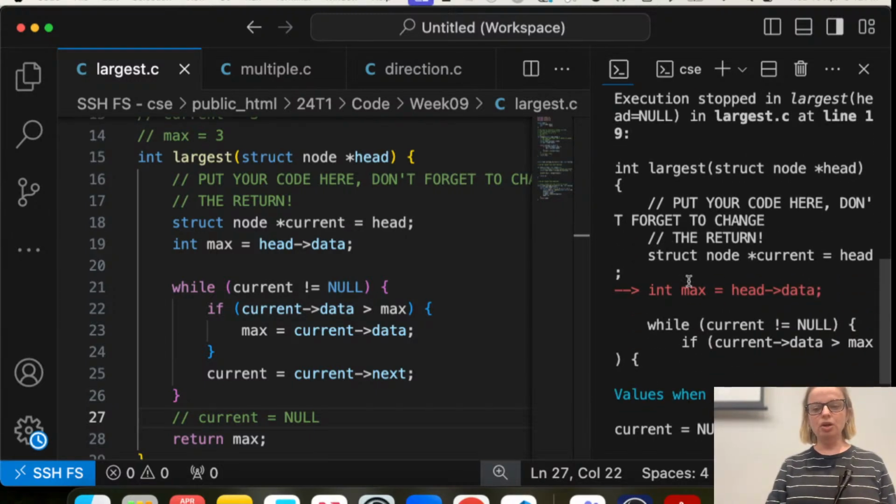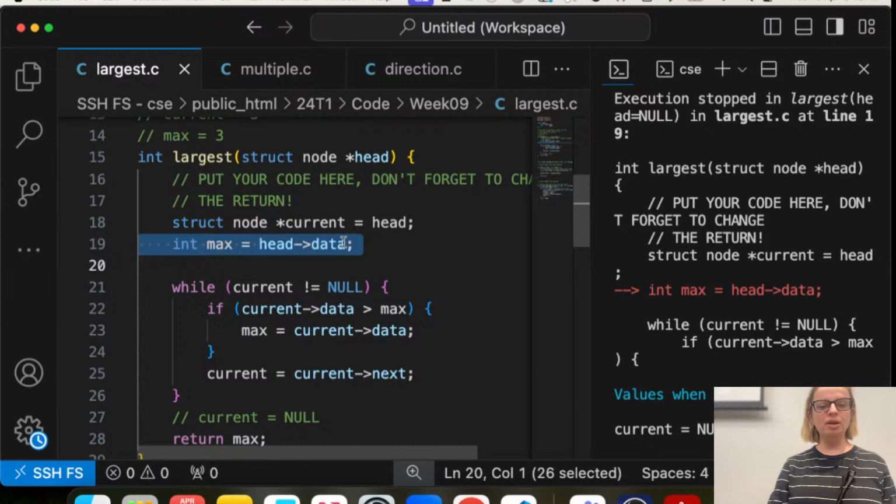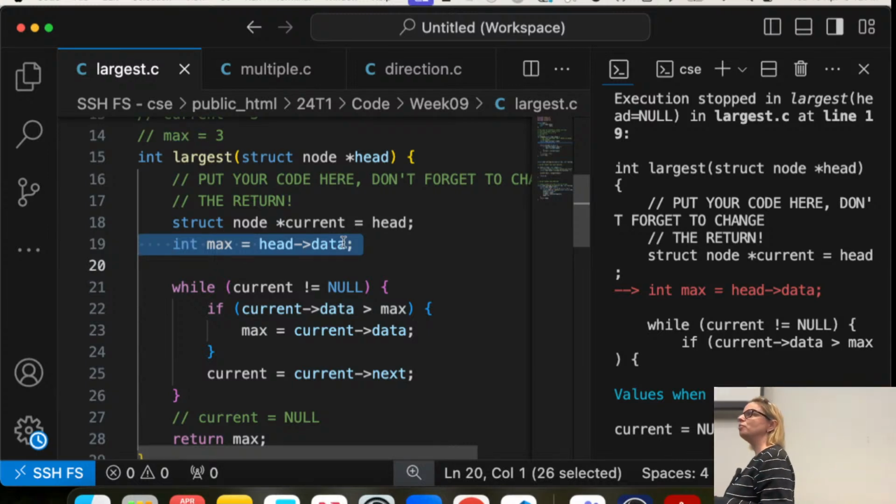Okay, so how can I make sure that that doesn't happen when I'm really doing my coding? Is current equal to null and return null?